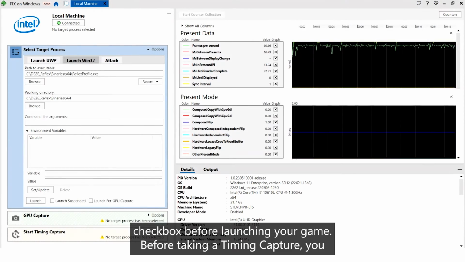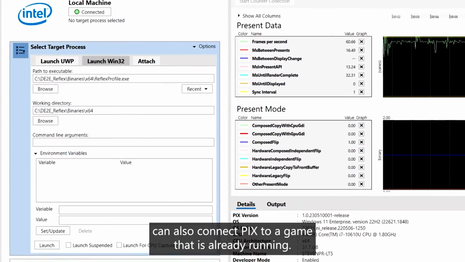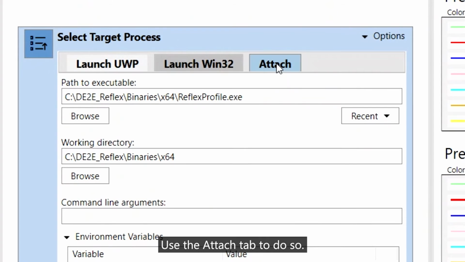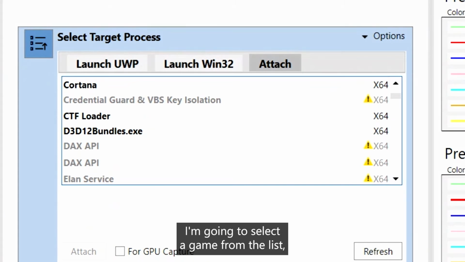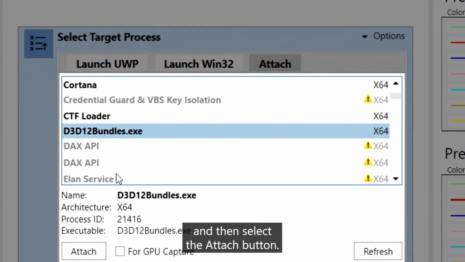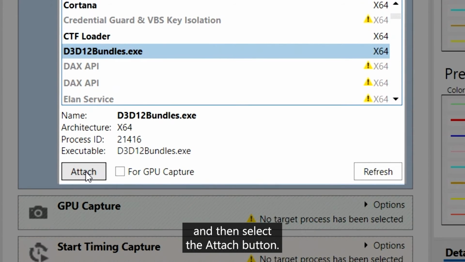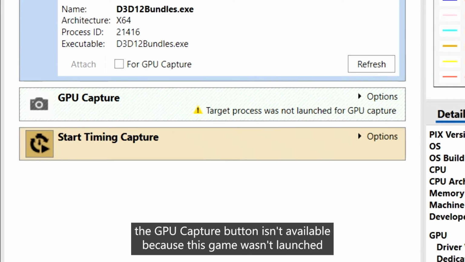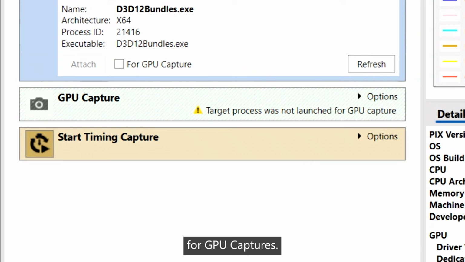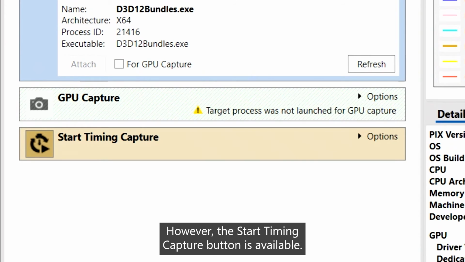Before taking a timing capture, you can also connect PIX to a game that is already running. Use the Attach tab to do so. I'm going to select a game from the list and then select the Attach button. After attaching PIX to my game, the GPU capture button isn't available because this game wasn't launched for GPU captures. However, the Start Timing Capture button is available.